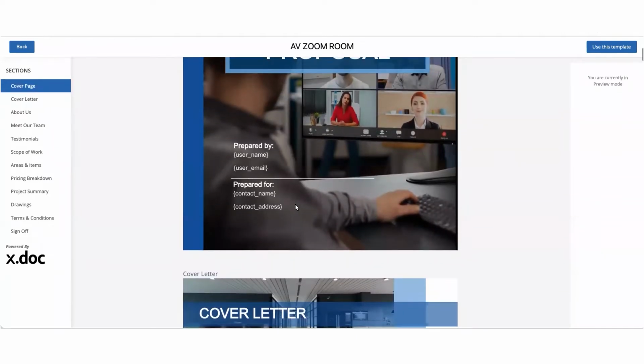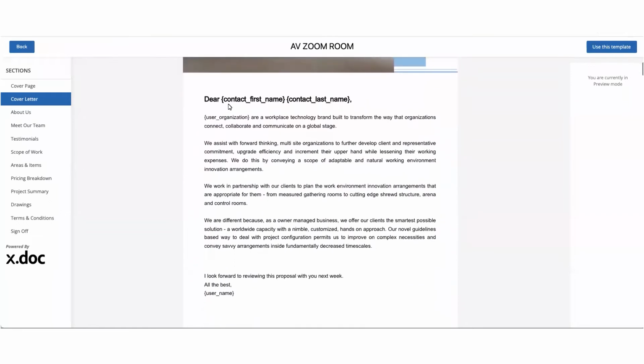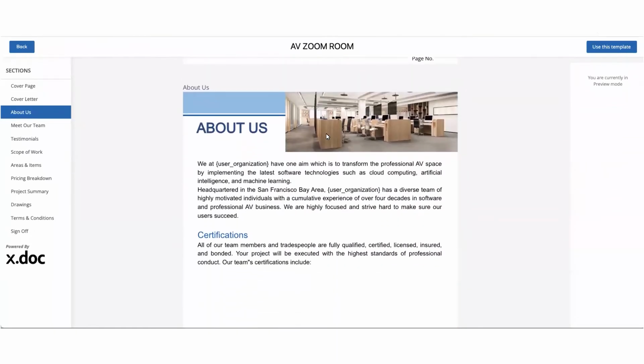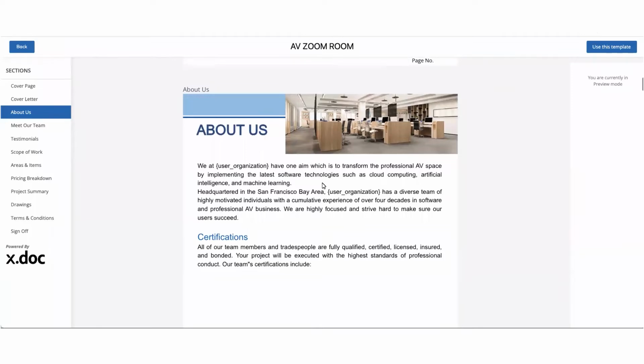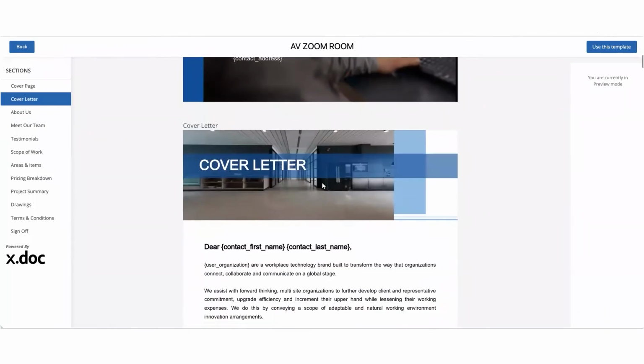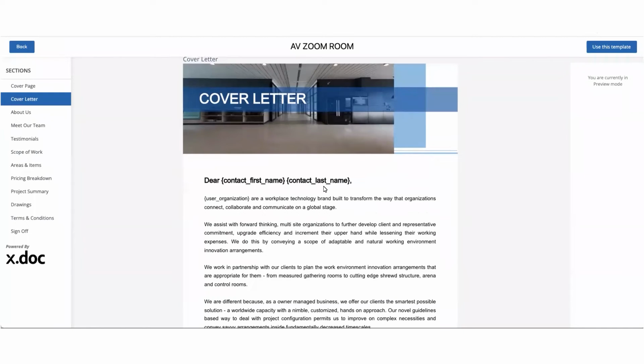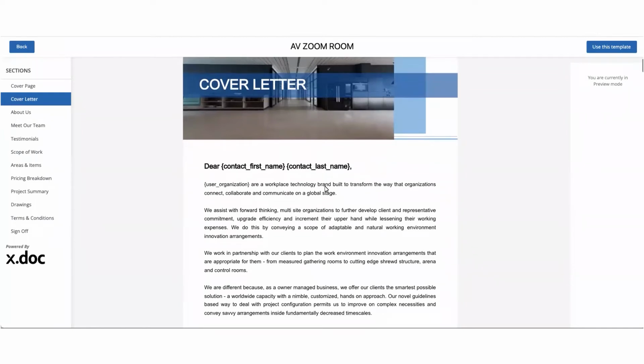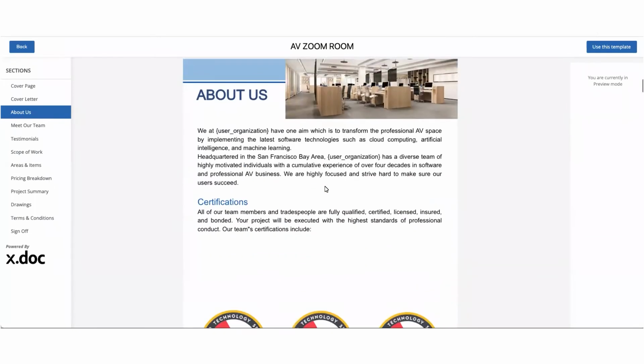Variables are usually marked as under brackets in the preview mode. So right now we're in a preview mode of a template which could be saved by you or could be created by us in our gallery. So all the places under brackets denote that they are a variable. So how do we use them?